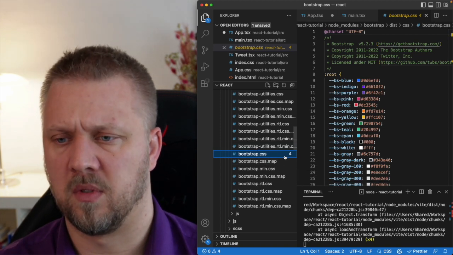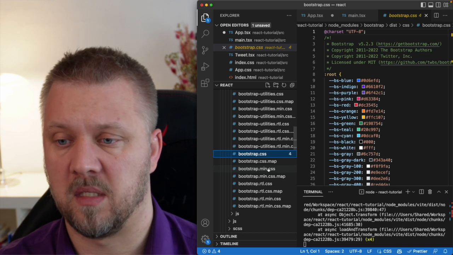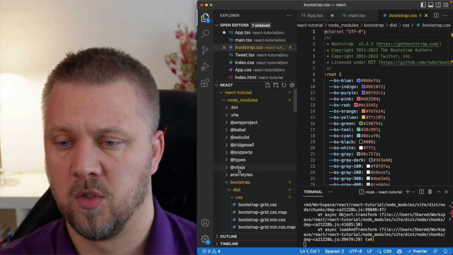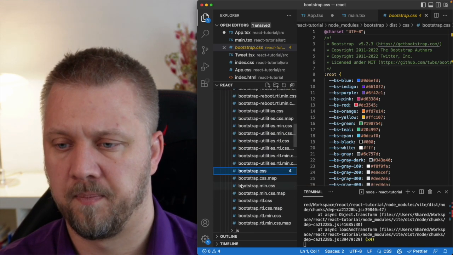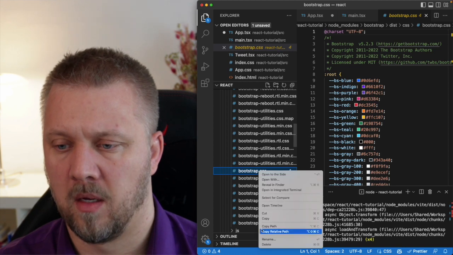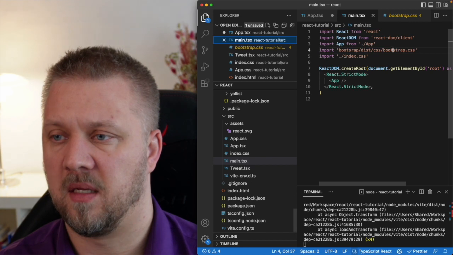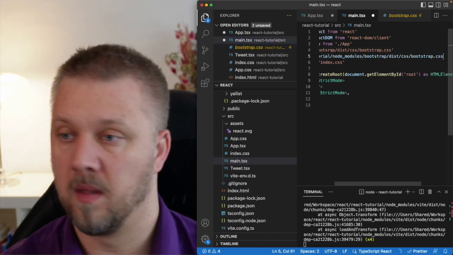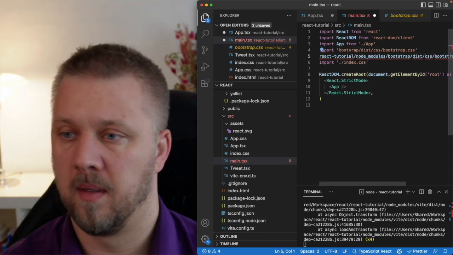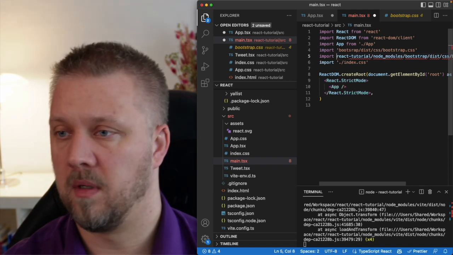Should be possible to import this. And by the way, bootstrap.min.css is here as well. So that's a bit odd. Copy relative path, main.tsx. Import.